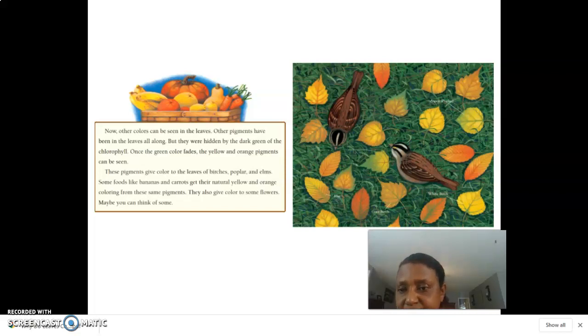Other pigments have been in the leaves all along, but they were hidden by the dark green of the chlorophyll. Once the green colors fade, the yellow and orange pigments can be seen. These pigments give colors to the leaves of birches, poplar, and elm. Some foods like bananas and carrots get their natural yellow-orange coloring from the same pigment. They also give color to some flowers. Maybe you can think of some.